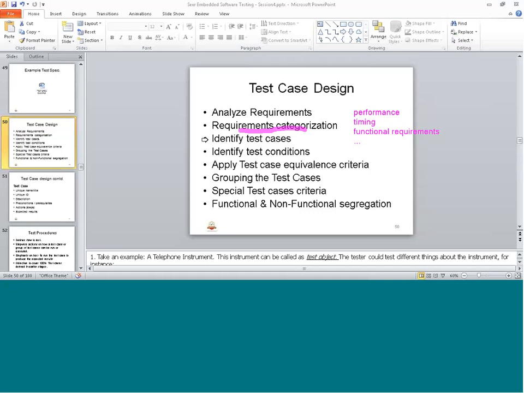Okay, so once we have the requirements categorized, after analyzing the requirements, we are going to identify test cases. As I said earlier, test cases will have a test identifier and test conditions, that is, for the identifier we have the different conditions under which the test case will be used. Then we have test inputs, which are the different test values that will be fed to the system for that particular requirement. Then we will write the test output. What is the output expected of the particular test unit? For that, there are test conditions which will be applied for the input in the test. That is the next step.